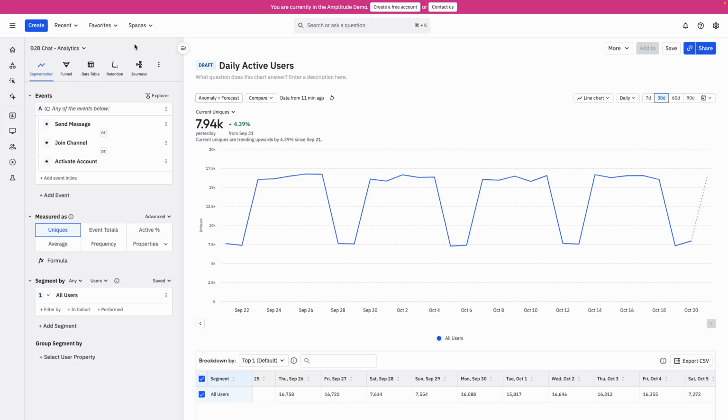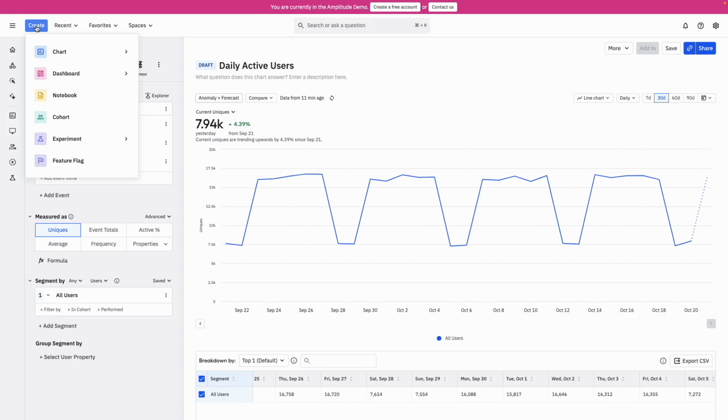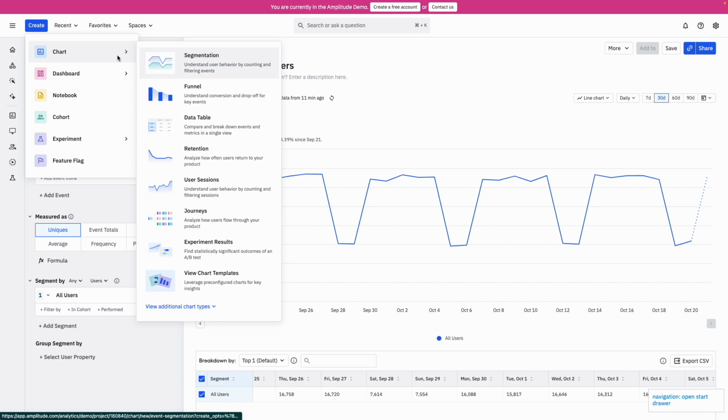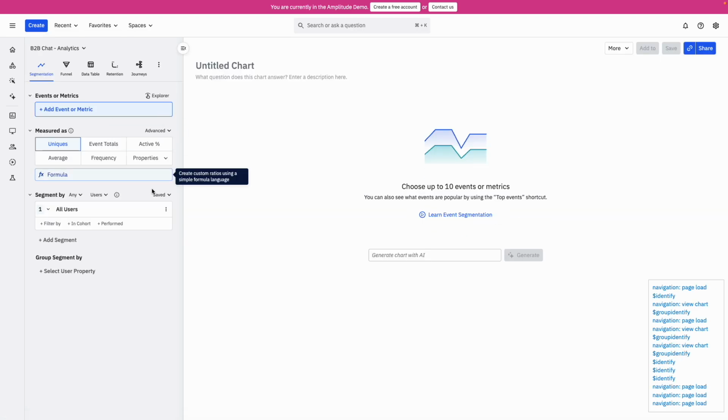You start by clicking the Create button in the top left, then hovering over Charts and selecting Segmentation. This opens up a blank version of the report that we saw earlier.